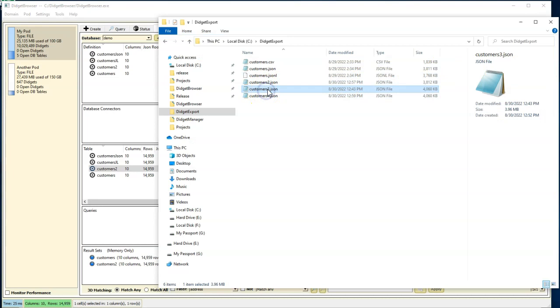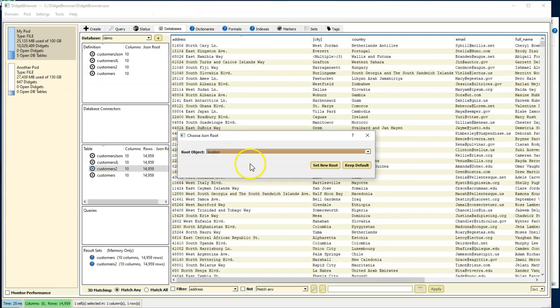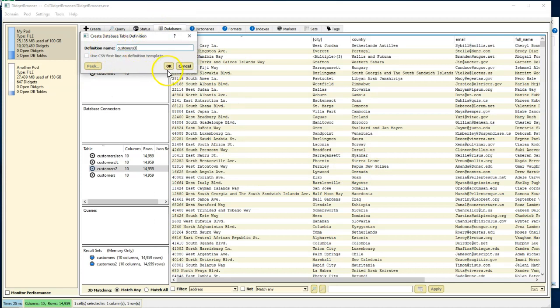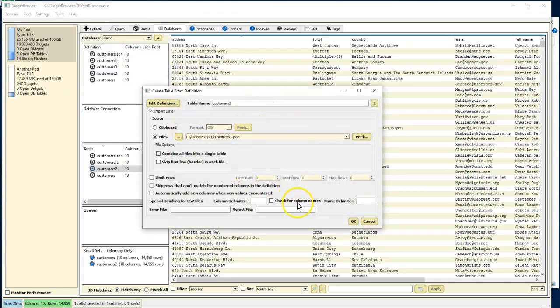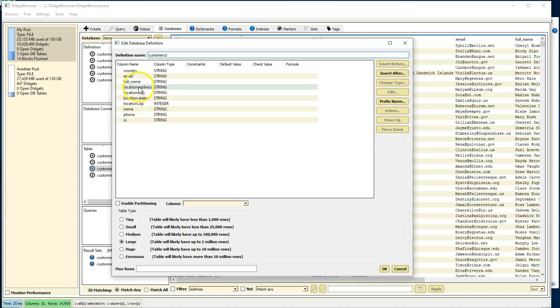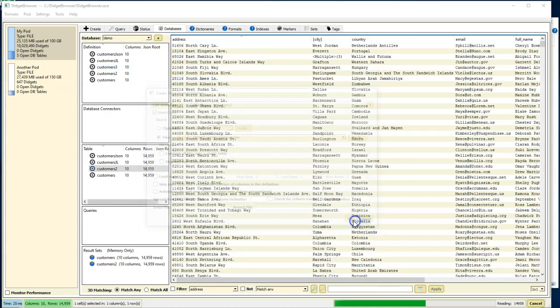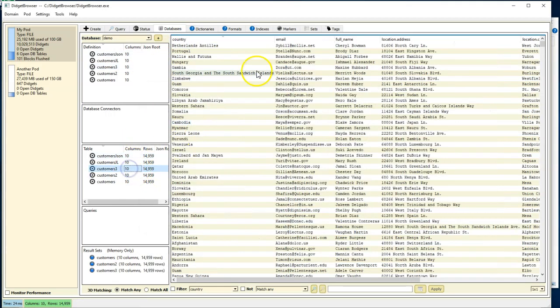Let's do the same with the customer 3 now, which has the sub record. We're going to do that over here. Customers 3. Now if we look at the definition, you'll see it sort of flattened it out. So my location.address is this one, city, state, and the zip. Keeps the data types, but it flattens out that table to make a relational table based off of that. If we go in here, you'll see location.address, location.city, etc.